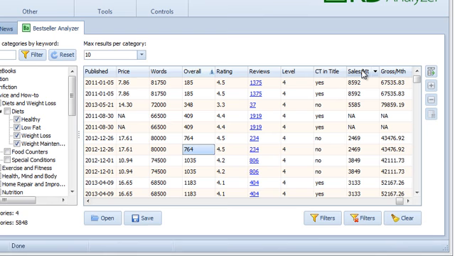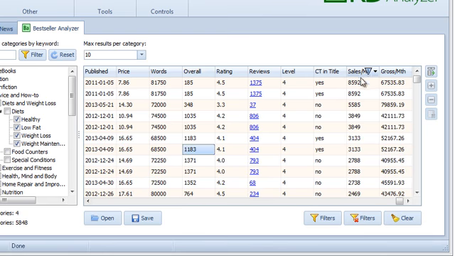We've actually integrated a very sophisticated algorithm that predicts the number of sales. This particular publication is getting over 8,000 sales a month, which is around $67,000 a month. Now, this isn't exact, but it's a really good guideline to give you an idea if you should actually be marketing in that category.